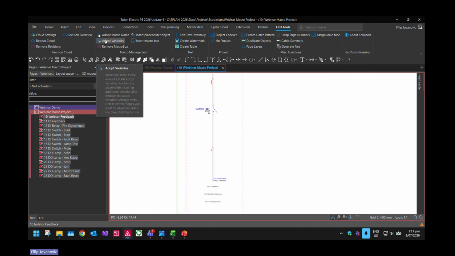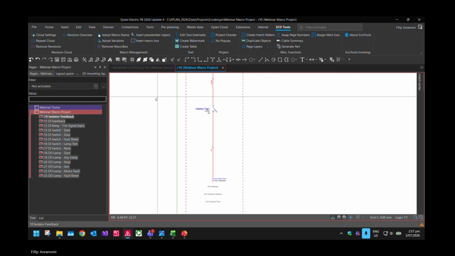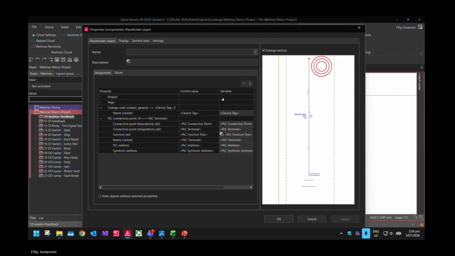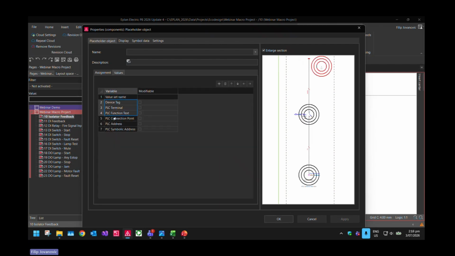And then I can click here, adopt variables. And what this is going to do is going to scan the schematic and then put all these variables in the placeholder. Okay, done. That's how long it took. So if I go to each individual placeholder, you can see it picked it up from the page and it added this in.